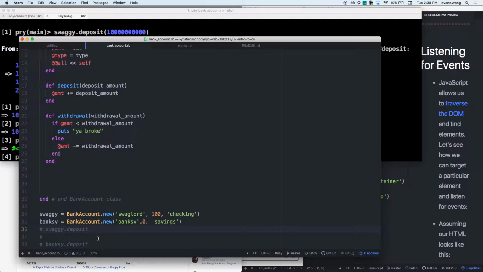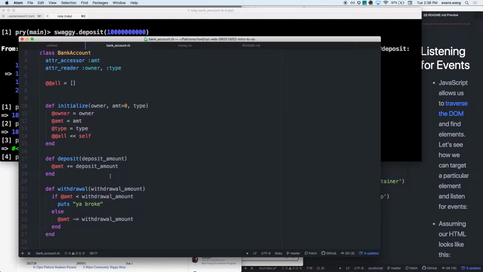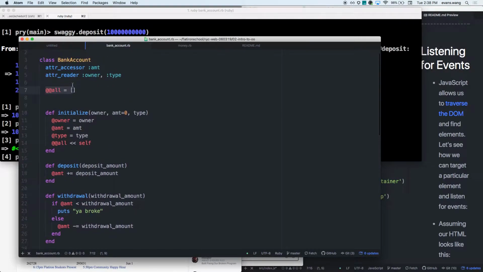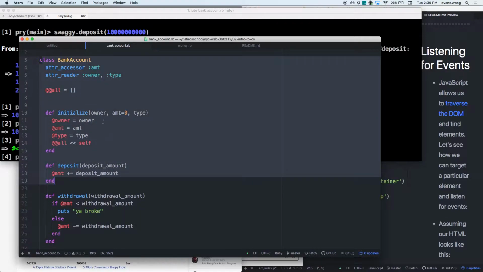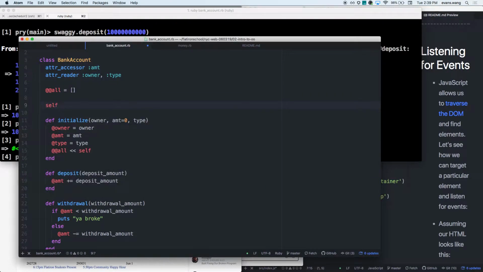Sure. So where I write self is very important, right? So here, def deposit, right? This is an instance method. We talked about this being a class variable. So inside an instance method, self refers to what? The instance that invoked it, right? Inside the class, what do you think self would be inside the class? The class itself.